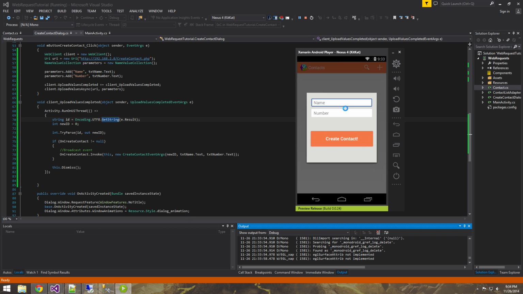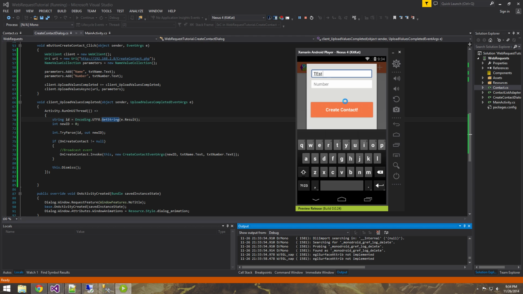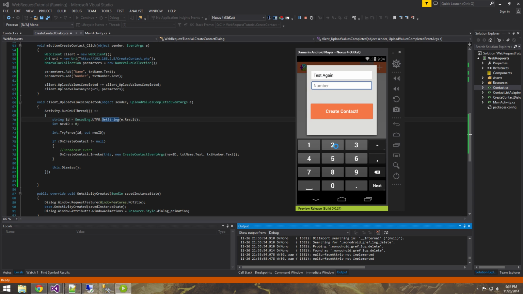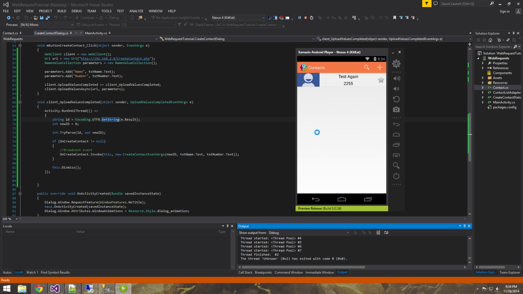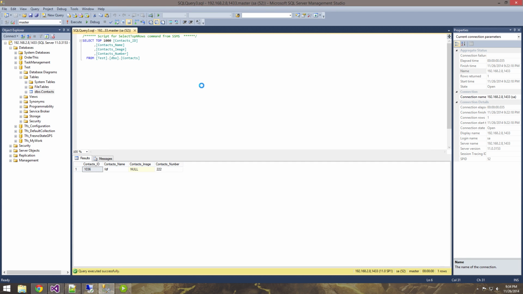Right, make a contact, call it test again. Once again, just give it whatever kind of number. Okay, so no errors or anything. Let's go back into our database and make sure it inserted. Yeah, right here, our test contact inserted too, but we got an error on the client. It did go through in the PHP, so that's good.